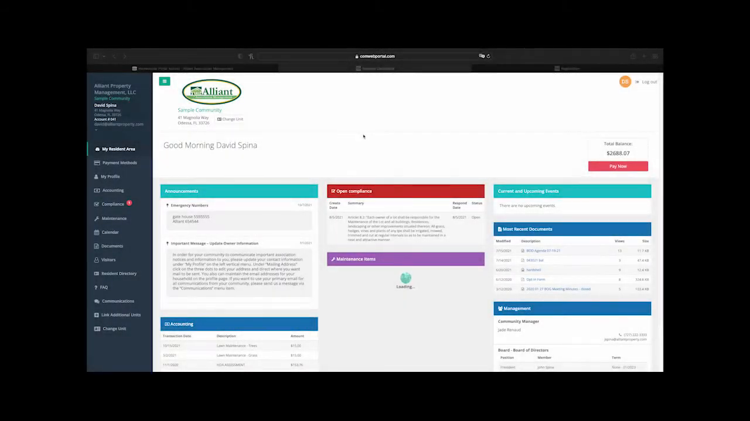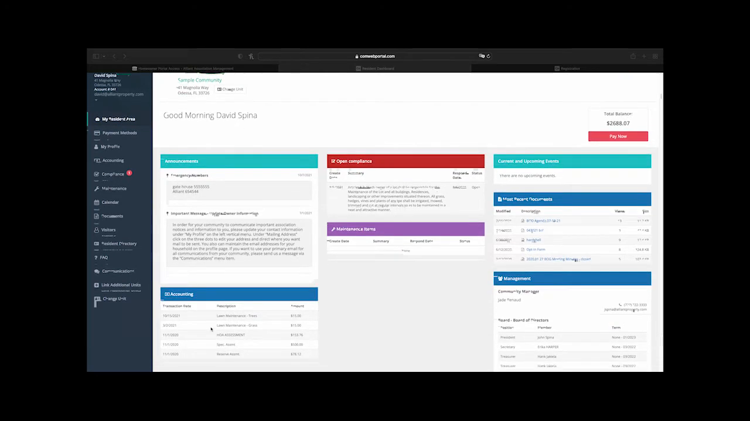Once you are logged in, you'll be taken to your home page, which is entitled My Resident Area. In your resident area, you will see a bunch of boxes or bricklets. Each one of these bricklets will show you information about your account. The announcement bricklet will display any announcements that your board or property manager may want to share with the community. These will change over time with new and up-to-date announcements.